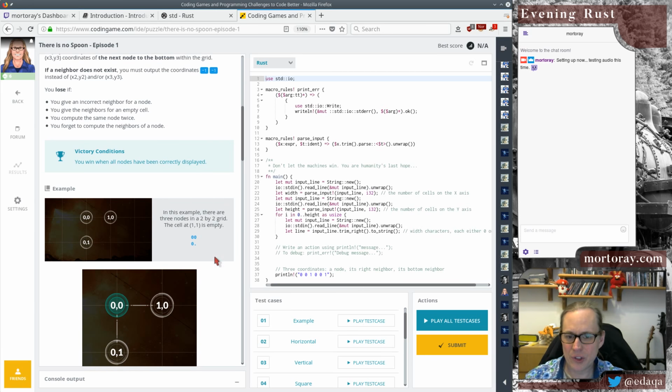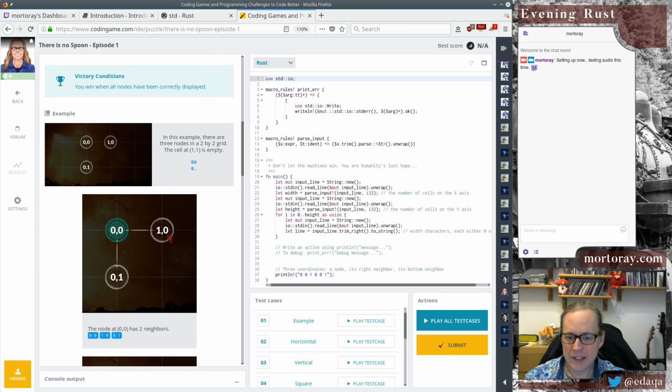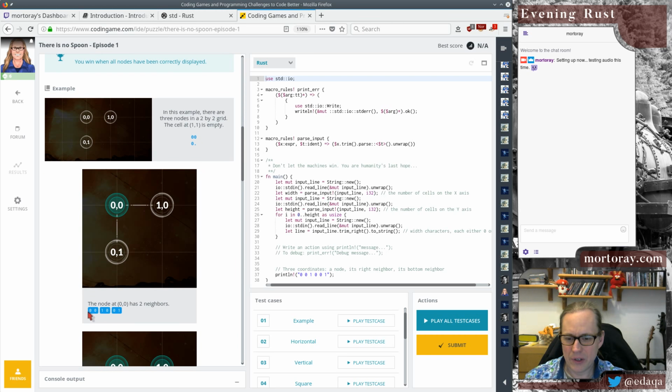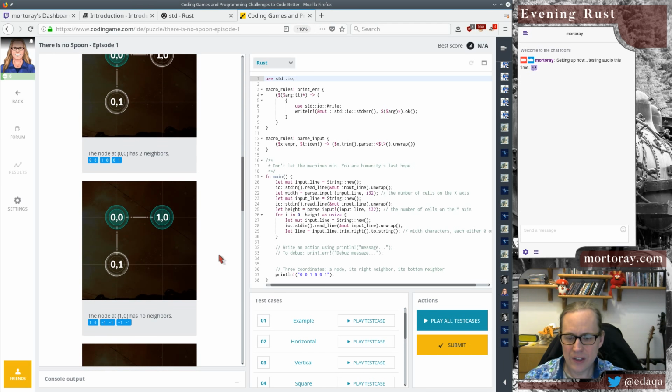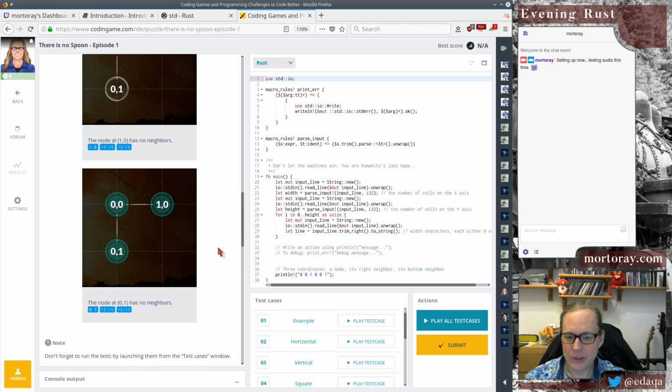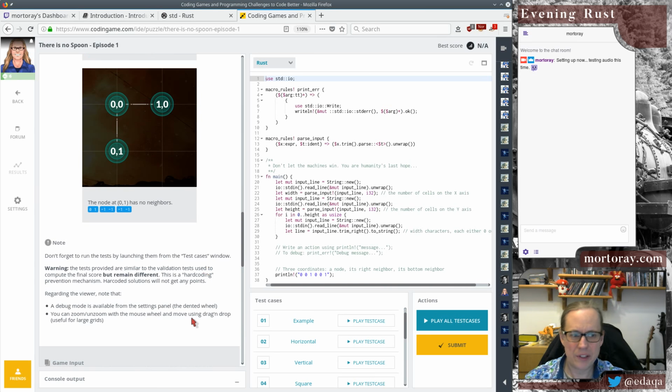In this example, there's 3 nodes in a 2x2 grid. The cell at 1, 1 is empty. Alright, that's 1, 1. They're starting at 0, 0. And the node at 0, 0 has 2 neighbors. So we output 3 nodes. The first node, 1, 0, 0, 1. Got it. The node at 1, 0 has no neighbors. Okay. The node at 0, 1 has no neighbors. So we output all 3 nodes. Okay. And don't forget to run the tests by launching them.